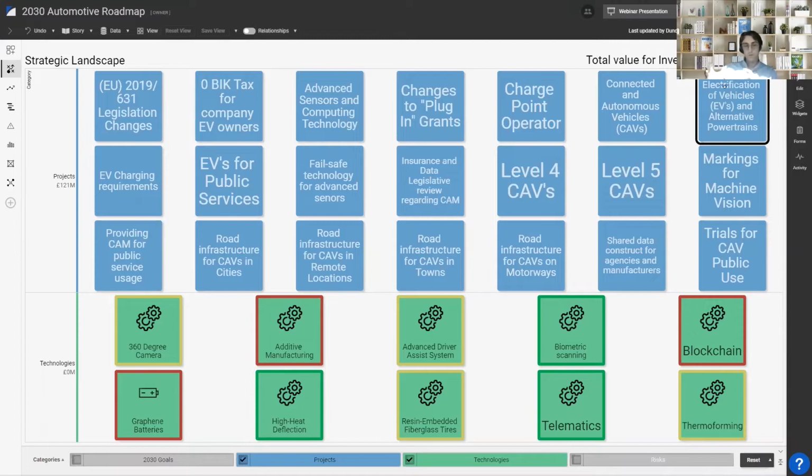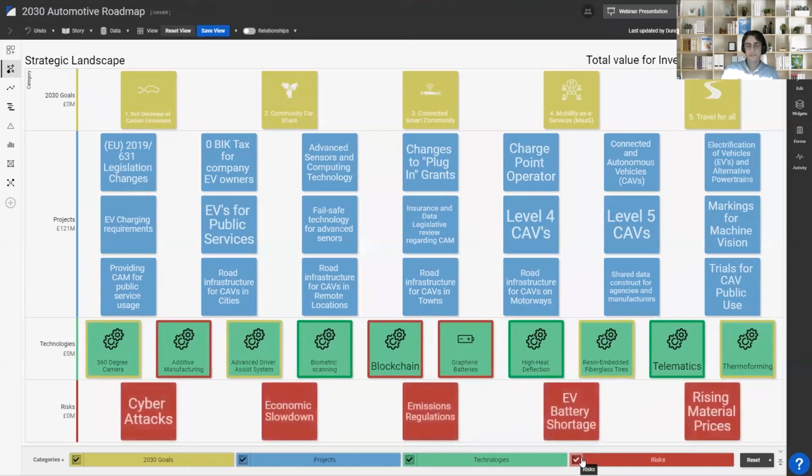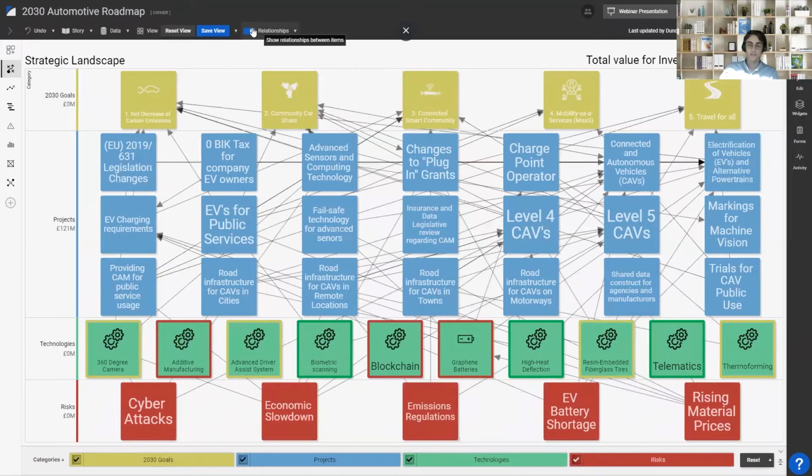But where SharkCloud really adds value is being able to connect these different objects, things like your projects and the technologies that we're working on, to some higher level influences, like different strategic goals that we've outlined for our organization. Here we can see that we've outlined 5 goals that we want to reach by 2030. We've also identified some risks that are going to be impacting these projects and technologies as well. So SharkCloud lets you bring all of this together and see how everything is interconnected.